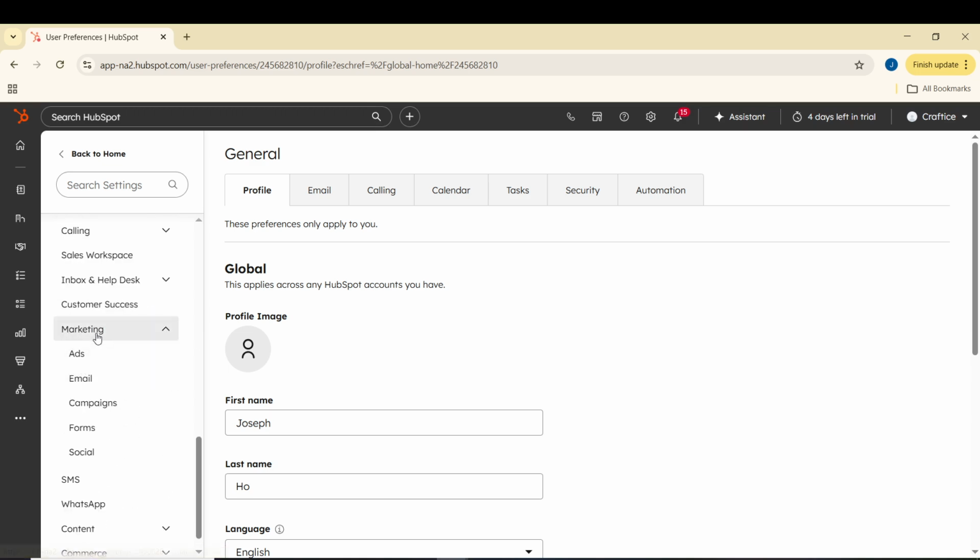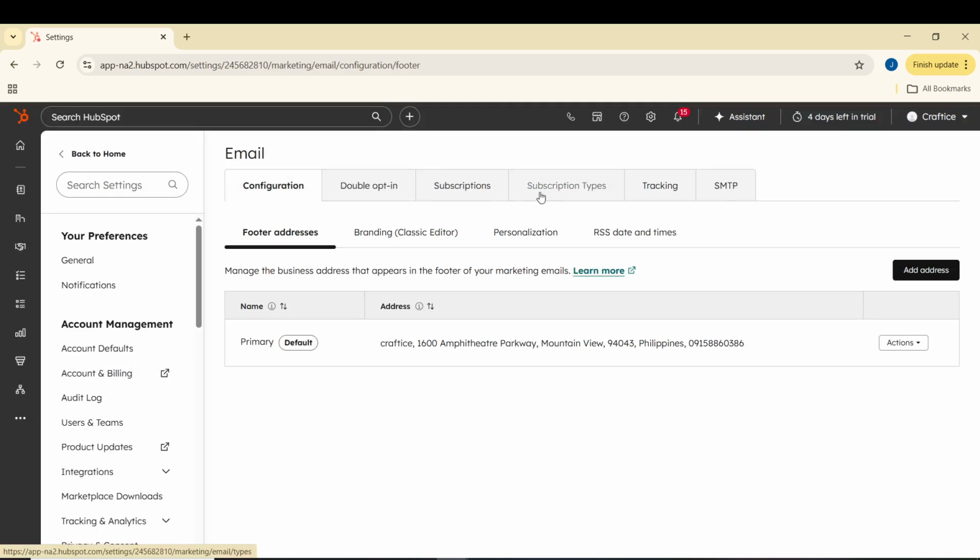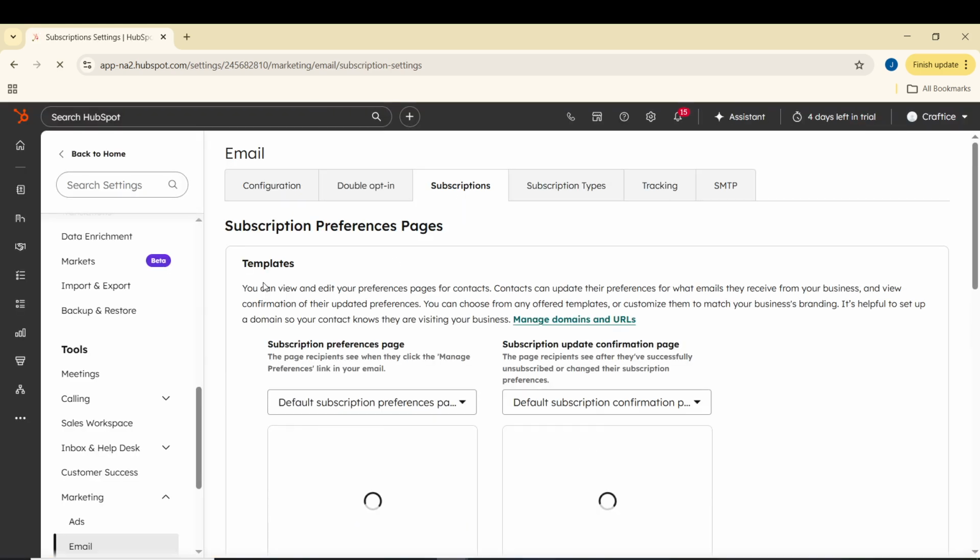Next, focus on the left sidebar menu. Scroll until you find Marketing, then click it to expand the section. Under Marketing, select Email. This is where HubSpot keeps the configuration options for email sending, compliance features, and subscription management.